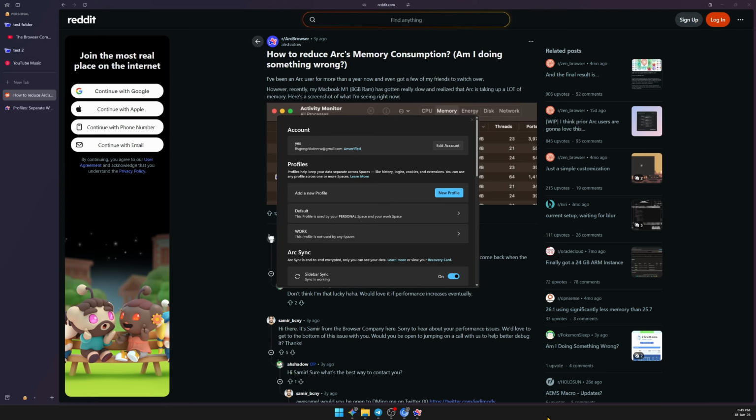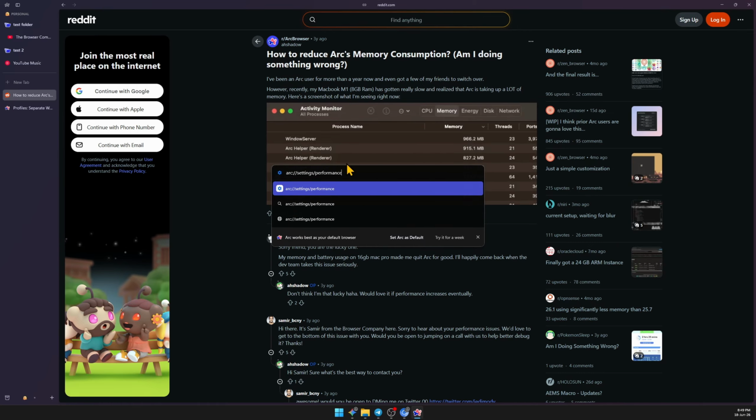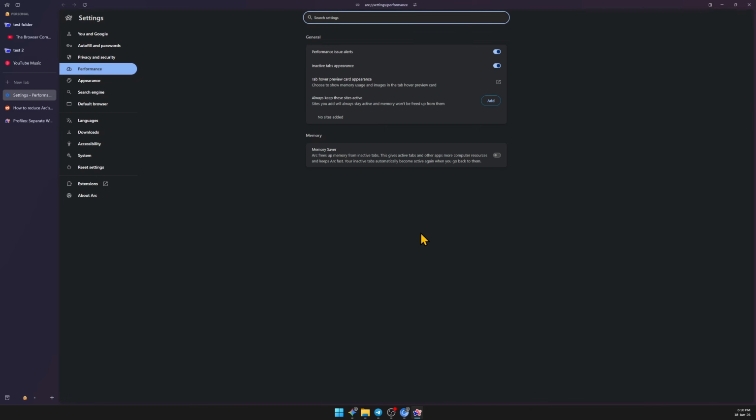Also guys, make sure to click Control T or Command T to open up your command bar and type in this command I'll show you. So just open up your search bar and type this in, Arc Settings Performance. And this will launch this interface.